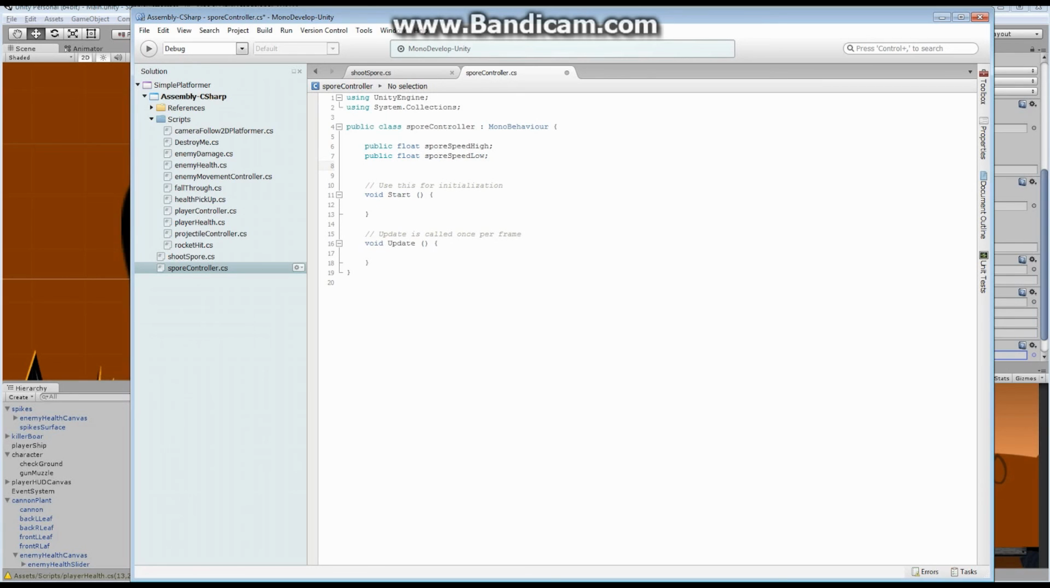So some value between these is how fast my spore is going to come spurting out of the cannon. And I also need a private reference to my Rigidbody2D, and we'll just call this Spore RB. That reference is going to allow us to directly affect the rigid body of the spore. So let's go into our Start method. This is the only place we're going to do anything here. It's basically just initialization.